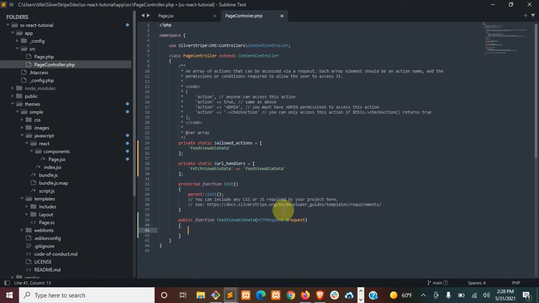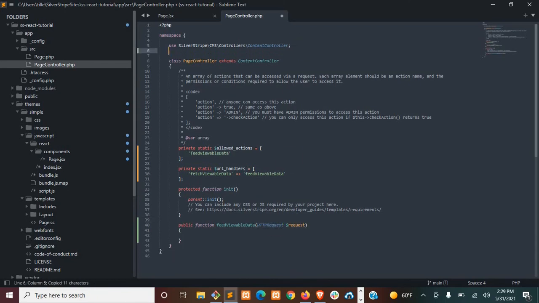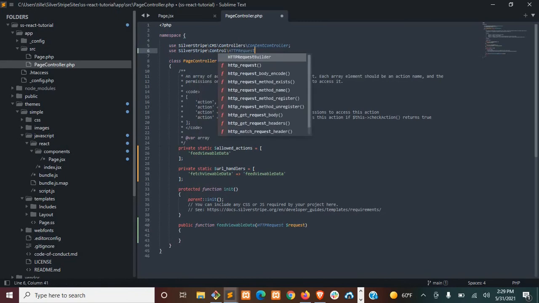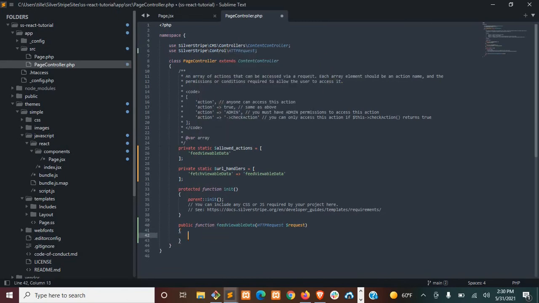But just like this, so this action here, the feed viewable data, will use this method that we defined down here, and this URL, this is what we'll use on the front end, and it will hit this method and then feed our viewable data to our React components. Again, we need to import this class here. It's going to be use SilverStripe control HTTP request.